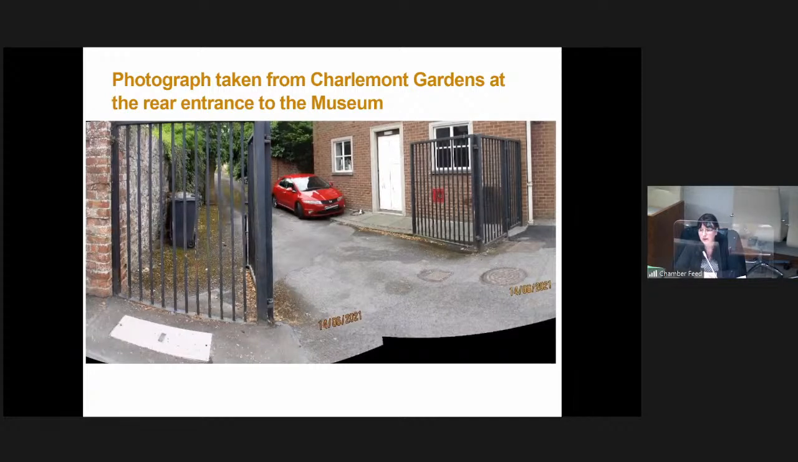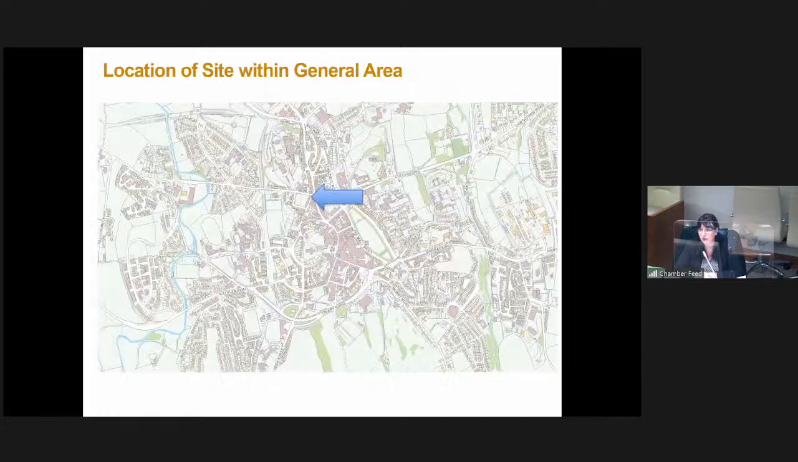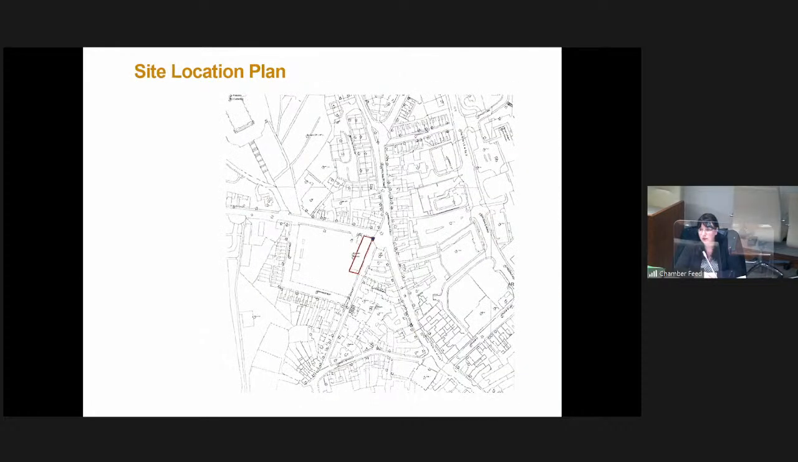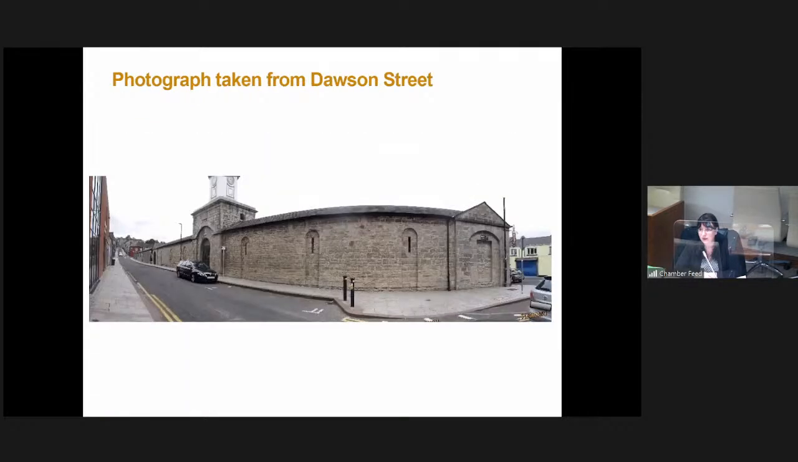Next slide, please. So this is the comms box in question, and the track will run across the entrance and terminate just to the front of that red car. Next slide, please. Those are elevations, floor plans, and cross sections. Next slide, please. So this is the location of the Shambles application. Next slide, please. That's our site location plan, our aerial photograph of the site. This photograph is taken from Dawson Street, showing the main elevation of the Shambles Market, and the works to be carried out are to the very right of this photograph.